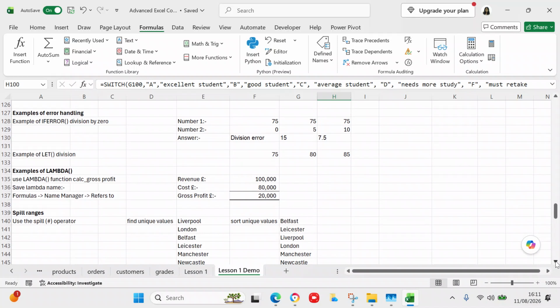So now we're going to have examples of error handling. We're going to use the IFERROR function, and the IFERROR handling was actually covered in my intermediate Excel course. So if you would like to know more information about error handling, I would suggest that you go back and take my intermediate Excel course.